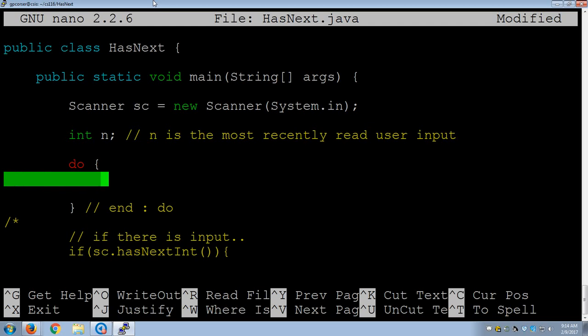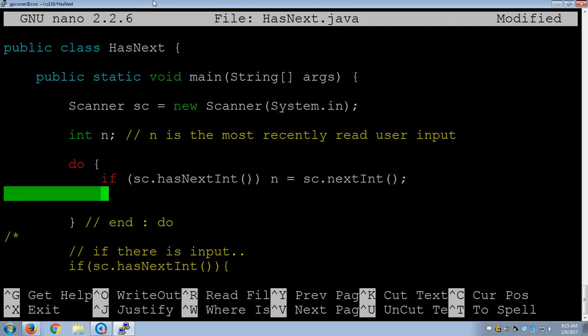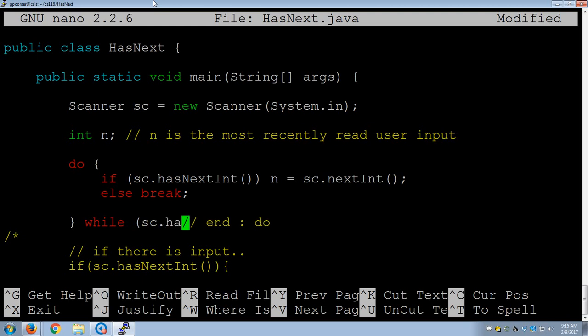So here's the do. Here I'll say if sc.hasNextInt, then n gets sc.nextInt, right? Else break. That's what you typically see in a do while. And then here you can say while, like what you were saying, Ann. That's where you put it at the end. hasNextInt.